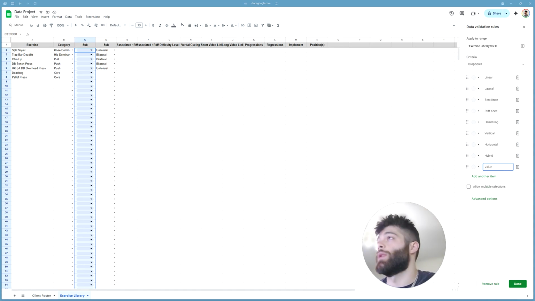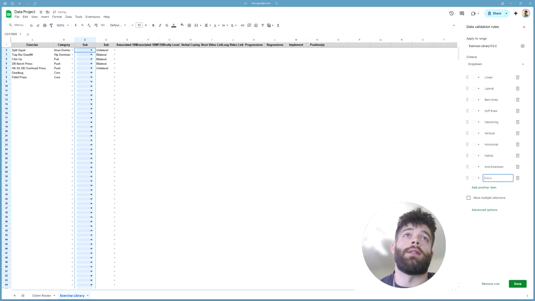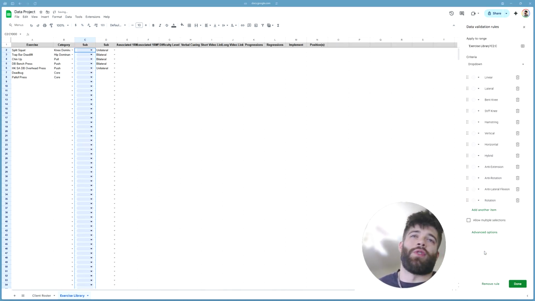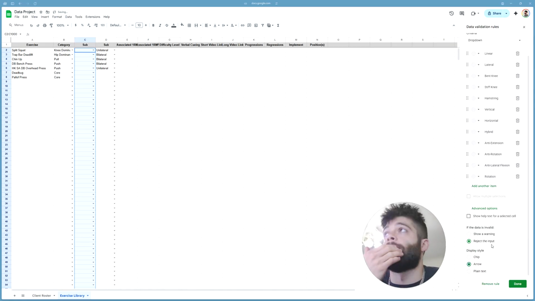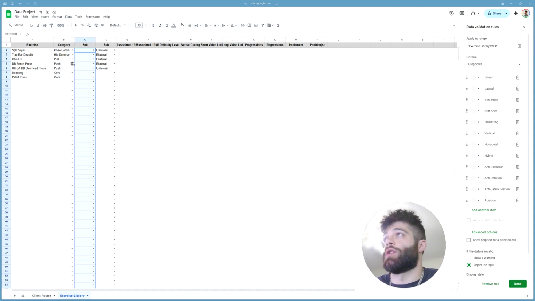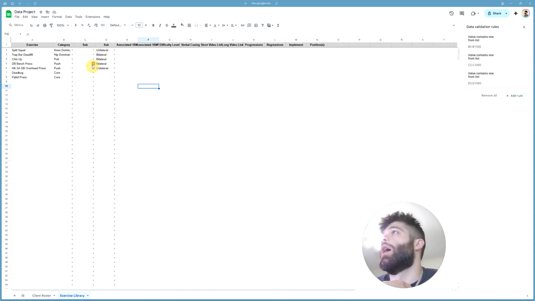From here, we go into core. For us, we do anti-extension exercises, we do anti-rotation exercises, we do anti-lateral flexion exercises, and we do rotation exercises. I may add more in the future, but right now, I don't. So again, we're going to go into here, we're going to go to arrow, just because I like the way it looks. I don't want to be able to select multiple things because it should only be one, okay? From here, we're going to press done, and then we're going to pick these.